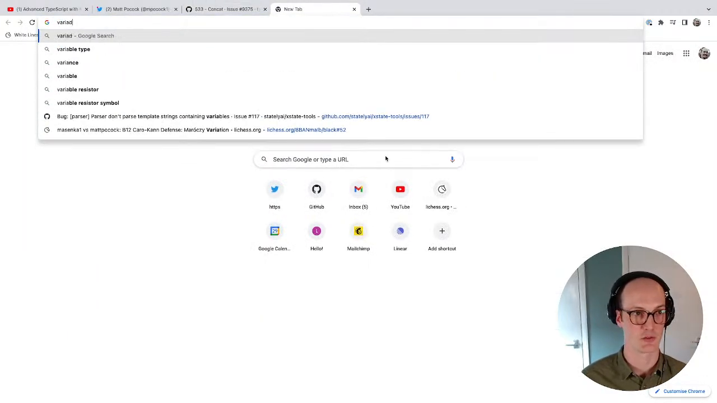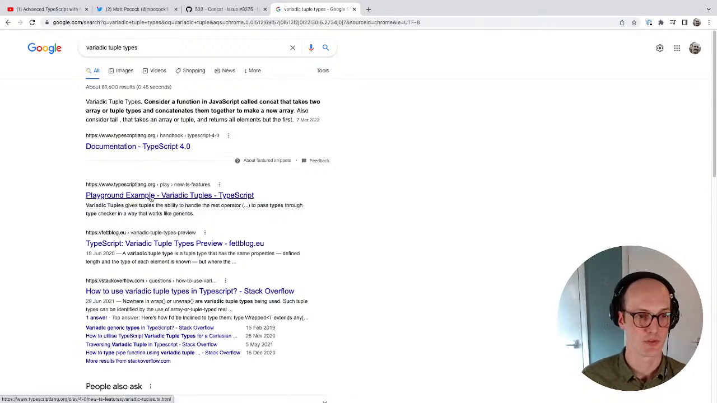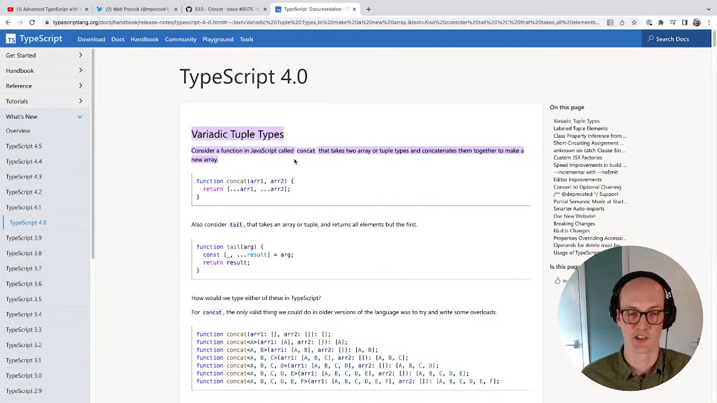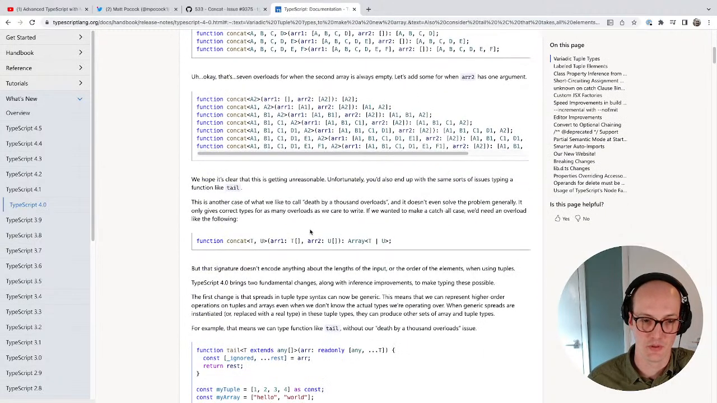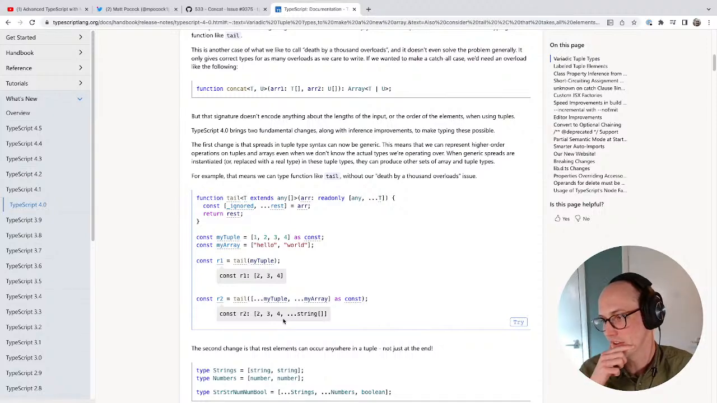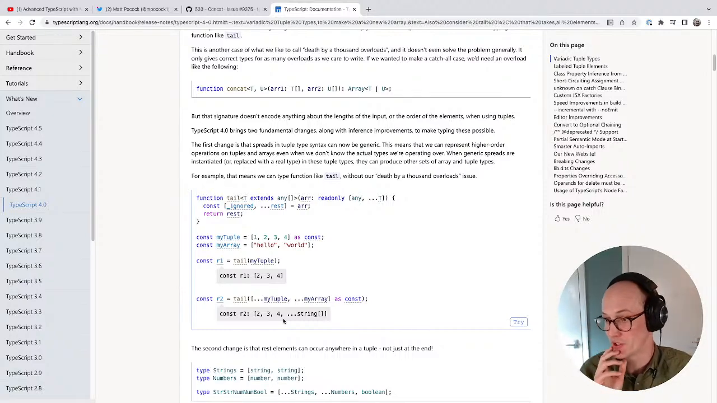So if I Google variadic tuple, and let's see if that's in the docs anywhere. Yeah, here we go. Variadic tuple types, playground example. Let's check this out. Consider a function in JavaScript called Concat. Here we go. Let's see. I'm going to try and understand this later, I think. I think this change enables a lot of the sort of tail stuff and the clever stuff we're actually going to look at in a minute with someone else's contribution we're going to look at.